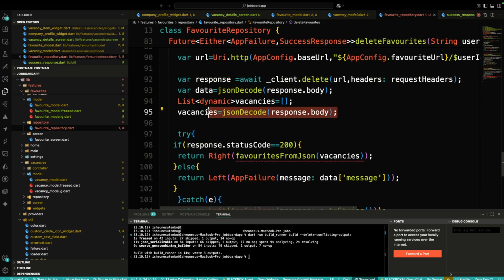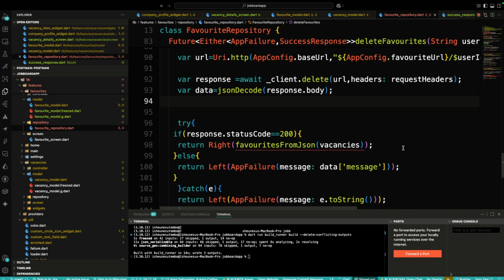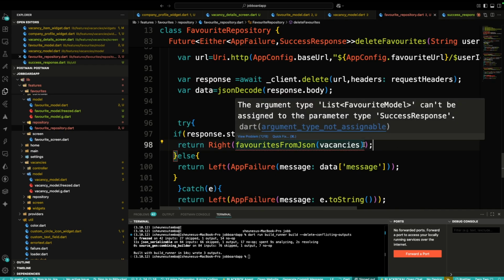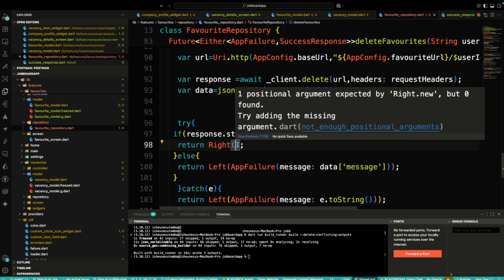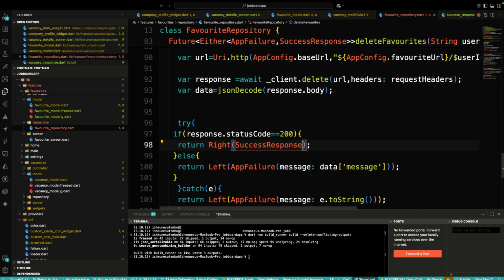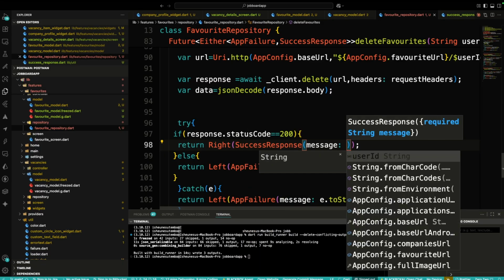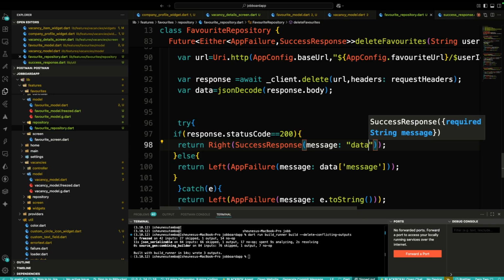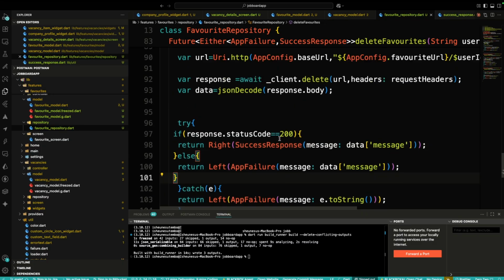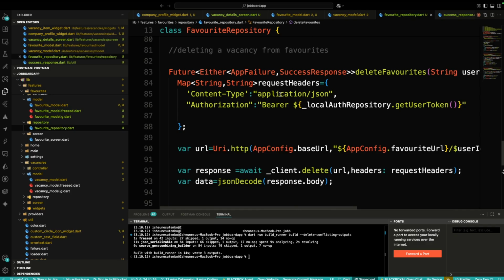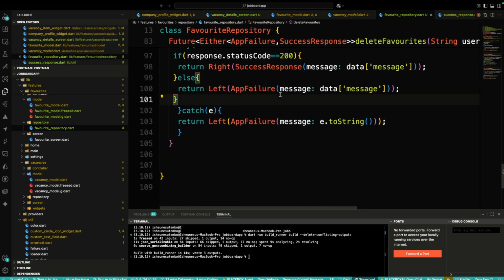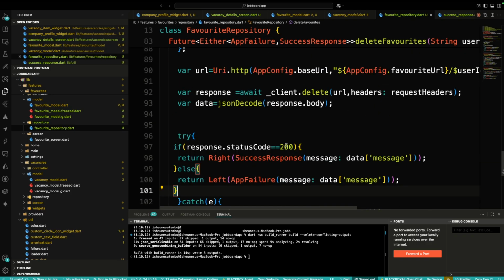And then what we're doing here, we're simply going to get rid of this method, and if it's a success, we're simply going to return a success response with the message, right? So that's basically it for deleting items from our favorites, right? So now that we're done with our repository, now it's time for us to move on to our controller.